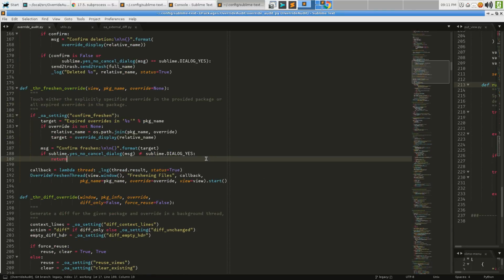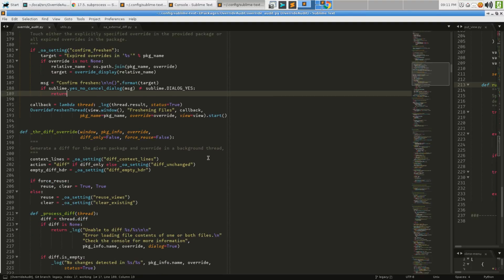This is actually something that touches a file in the background. So if your override is older than the file in the underlying package and you look at it and you realize you still like your change, maybe just the package changed and the timestamp changed, but the content is the same, you can use this to touch your file to make it newer.